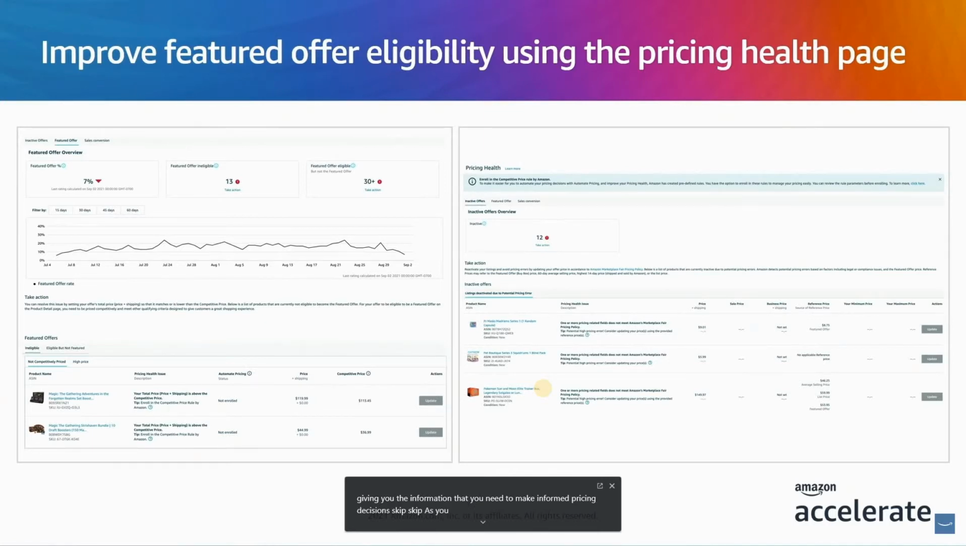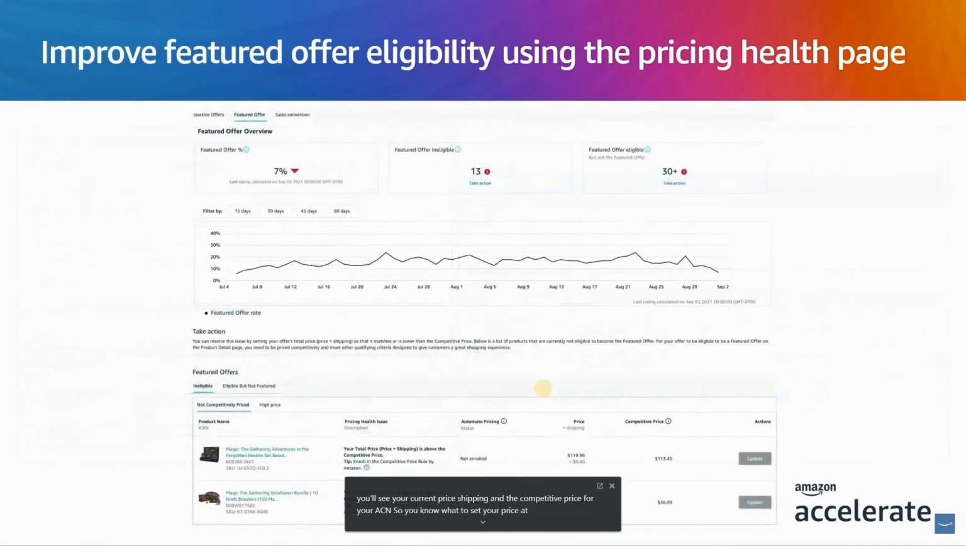As you scroll down on the Pricing Health page, you'll see a list of ASINs that are not competitively priced. And here, you'll see your current price, shipping, and the competitive price for your ASIN. So you know what to set your price at to have your offer become eligible to be the featured offer. You can hit the Update button on the right-hand side to get a competitive price, and this allows you to update your price to make your offer featured offer eligible.